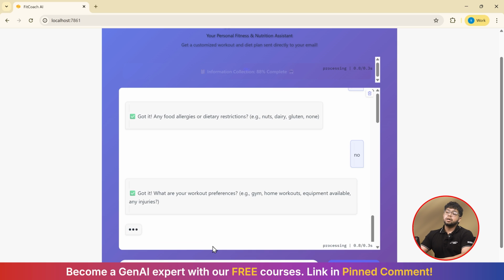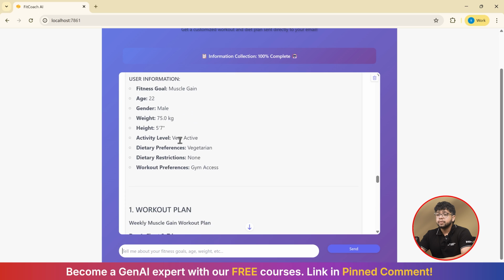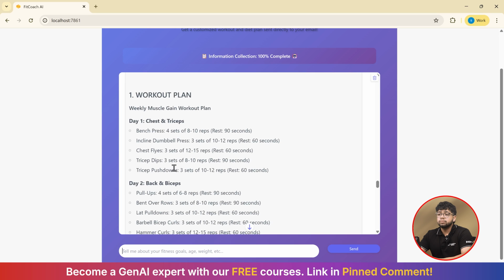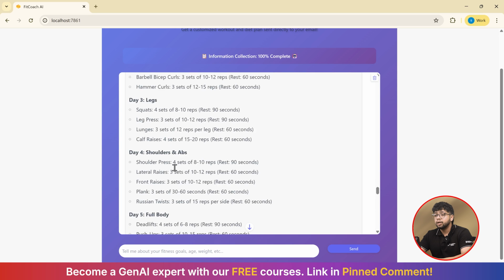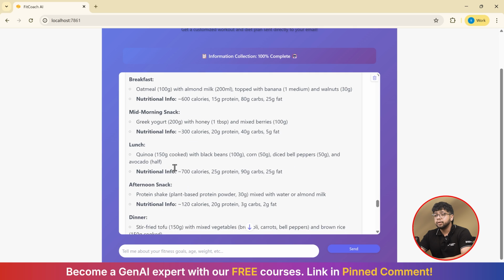Now, once I have answered all these questions, it will provide me with a workout plan and a nutrition plan, like a diet plan for me. I can also edit that according to my needs. So here are the personal details I have given. And then here's the workout plan the agent has suggested for me to do. And this is the nutrition plan the agent has provided me with.